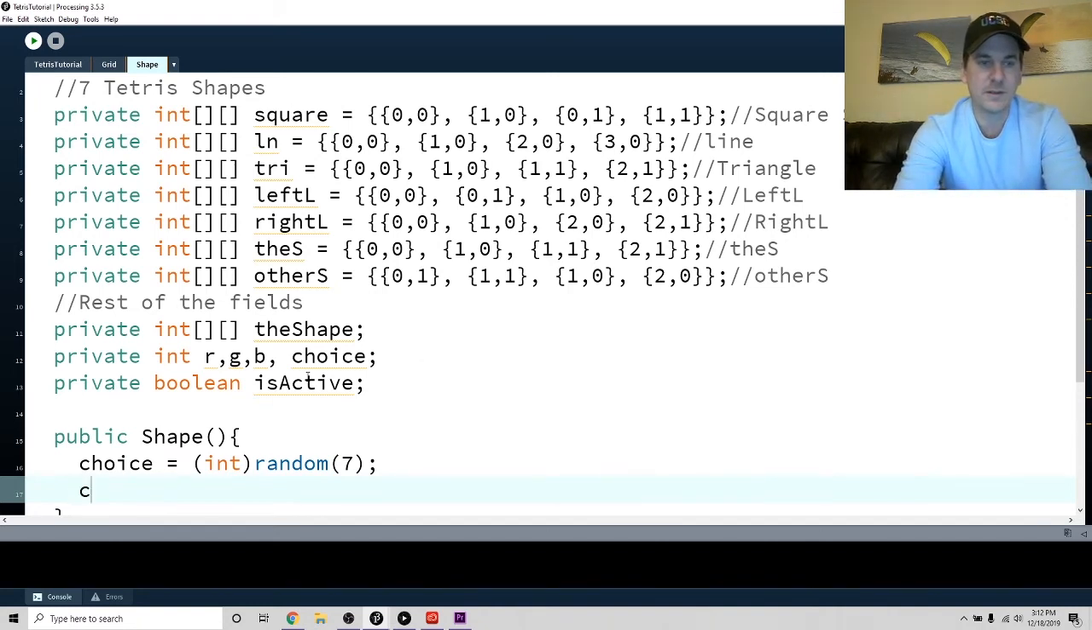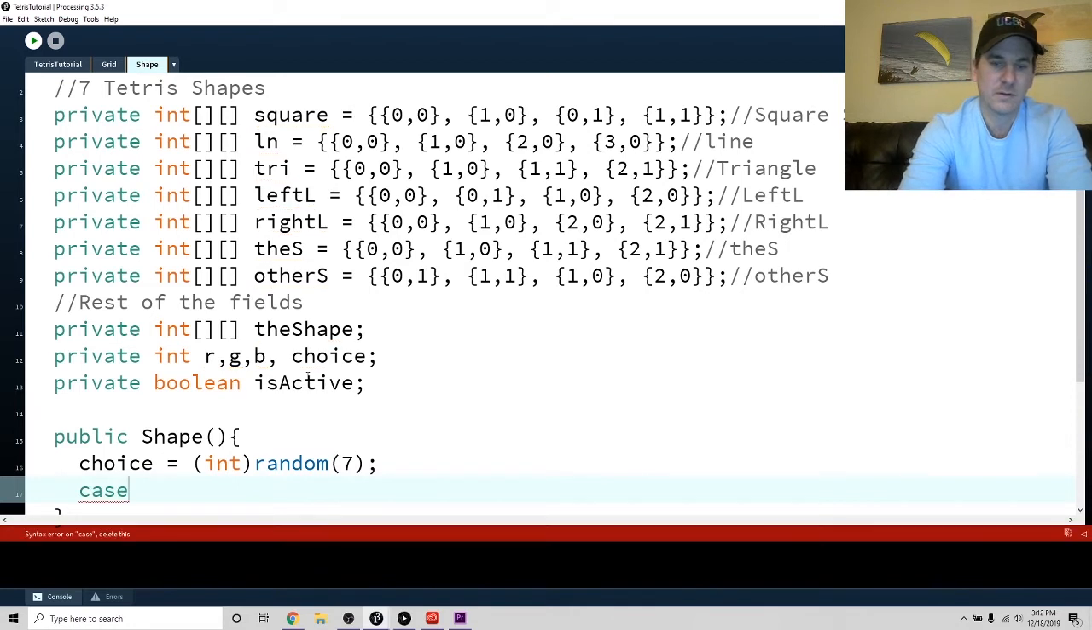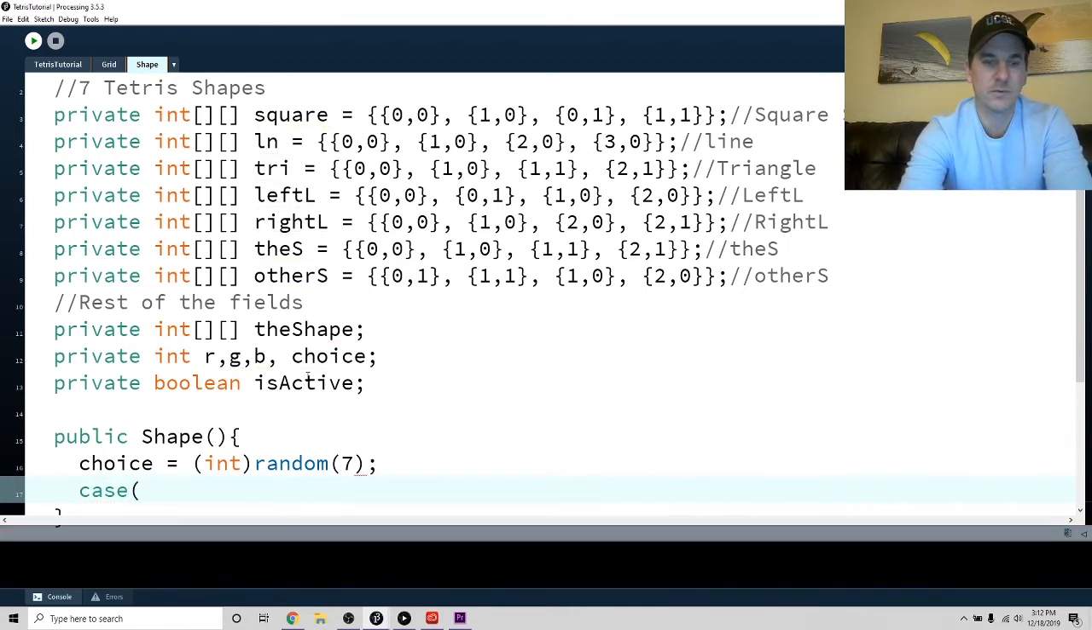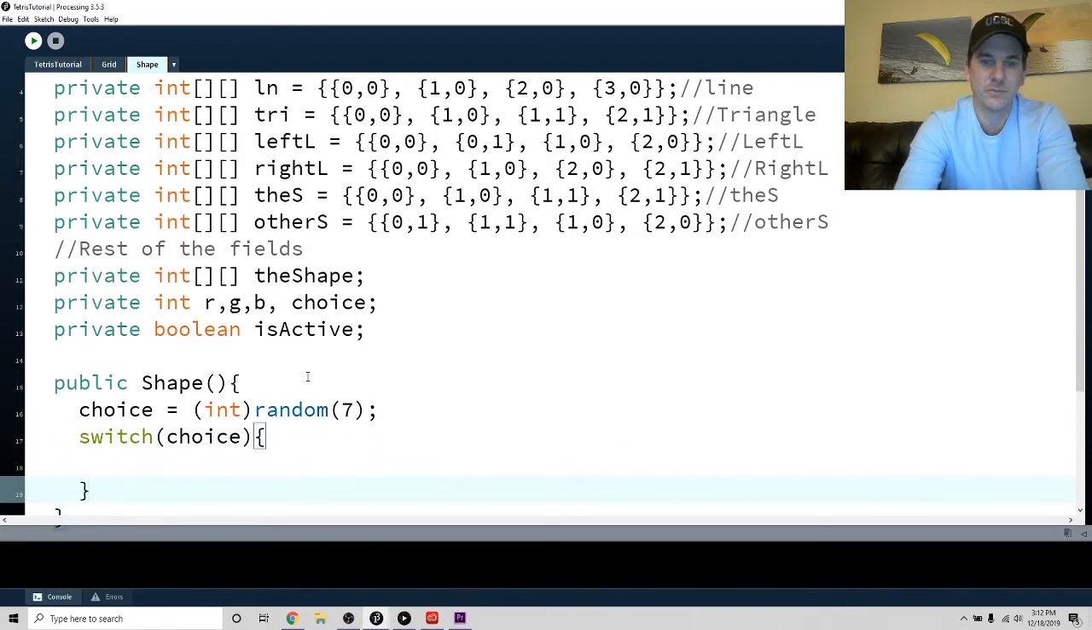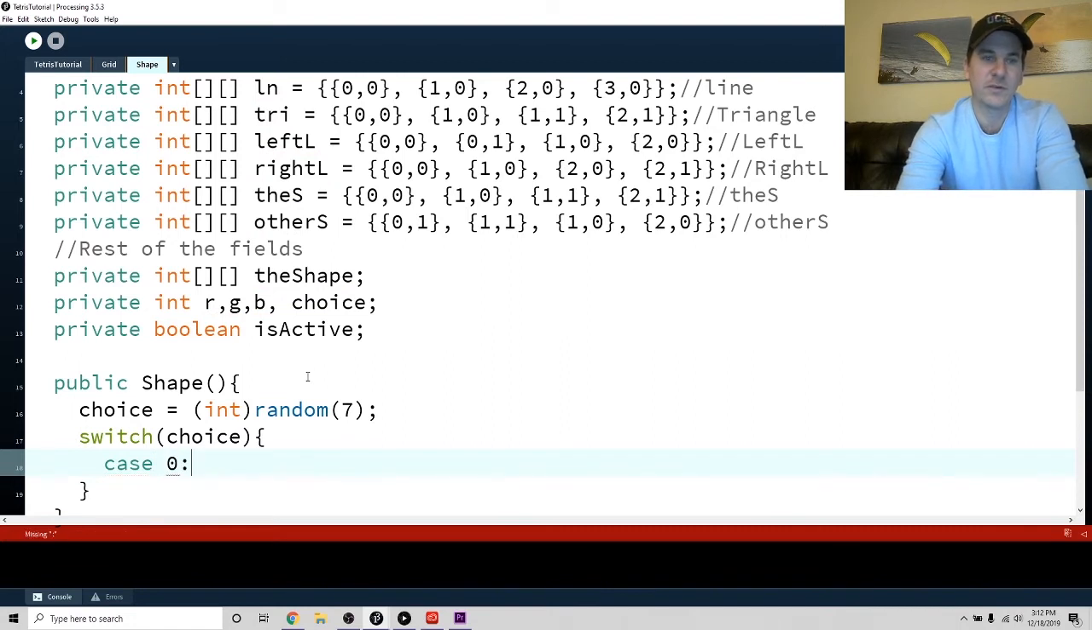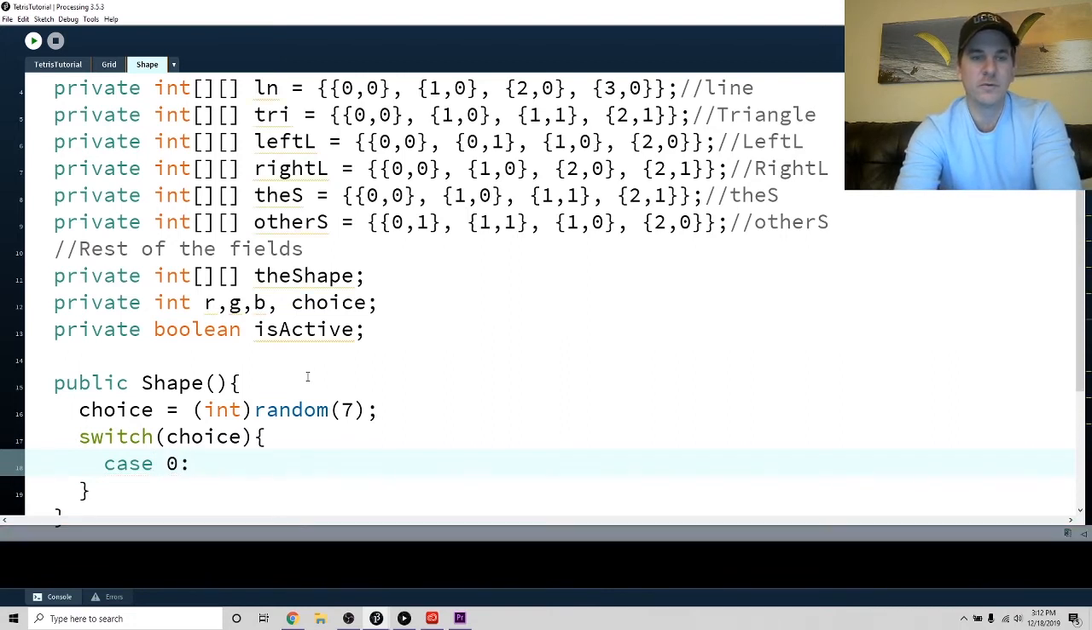we'll do a case, I'm sorry, what am I doing? Switch, and we'll do choice as our case variable, and we'll evaluate it for each of the numbers. So we'll do first case 0. Remember with cases you use a colon, not a semicolon, and when you're finished you just do another one.